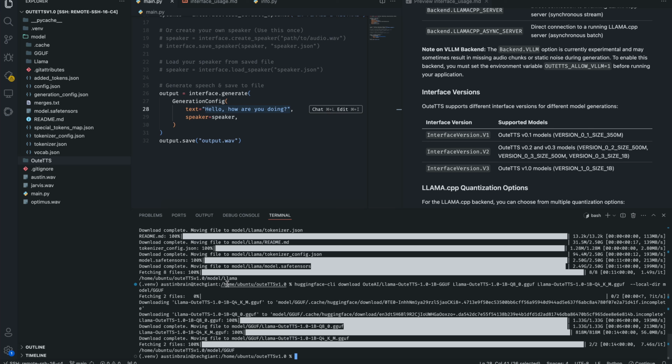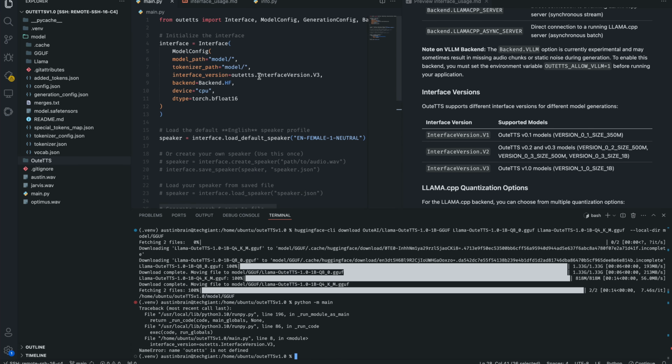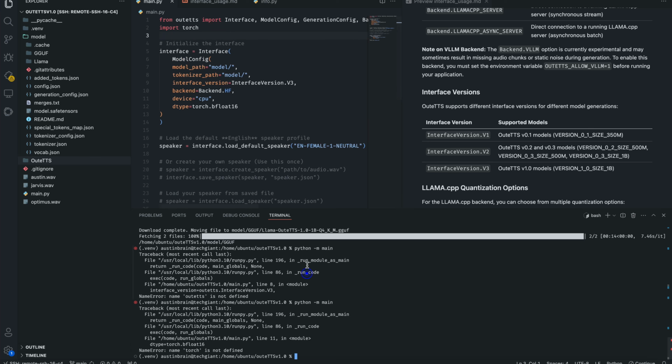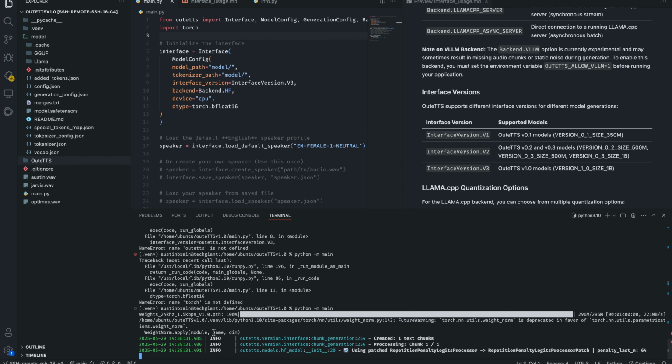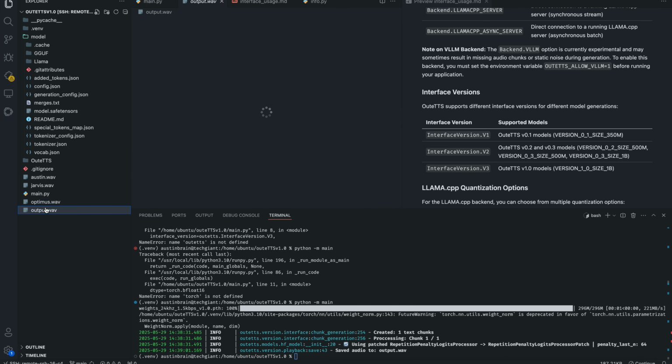We're going to run Python, and sorry, we forgot to do something else. We forgot to take this out. Since we've imported interface version here, we do not need to. Let's run it again. I also missed importing torch. Let's import torch, that's important. So let's run it again. As you can see, it's loading up the model, and once it's done, it generates the audio output wave. Now let's check it out.